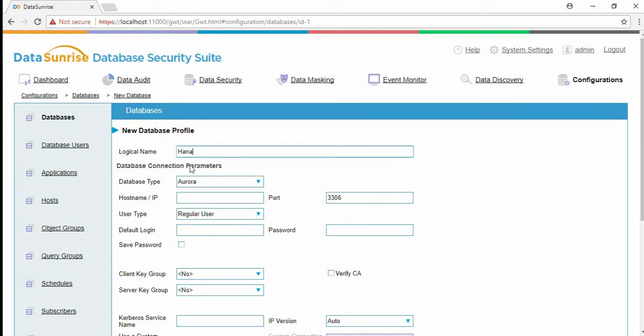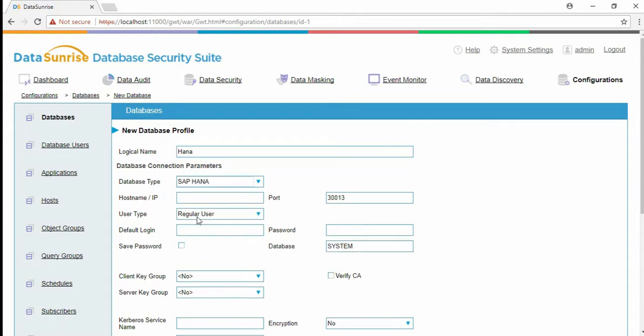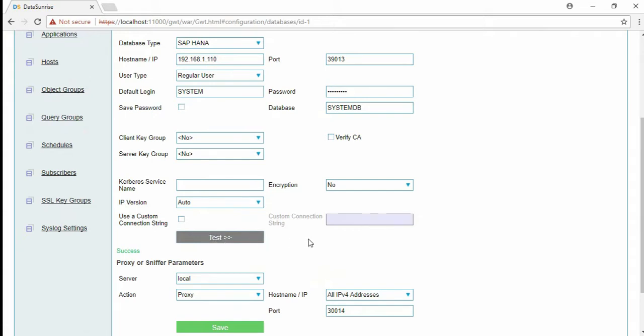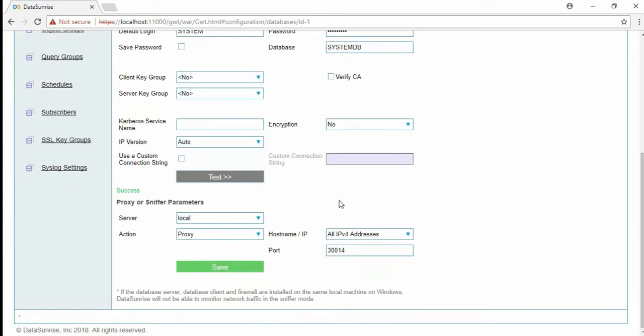Logical name, it can be anything, but for our example today, we will use HANA, H-A-N-A. Database type, SAP HANA. Host, our database's IP address. Database's port number, user type, regular user. Our login, password, database to connect to. Now we need to create a proxy for our target database. We start proxy on all IPv4 addresses, port 39013, similar to the target database's port number. Keep that in mind, that's important.